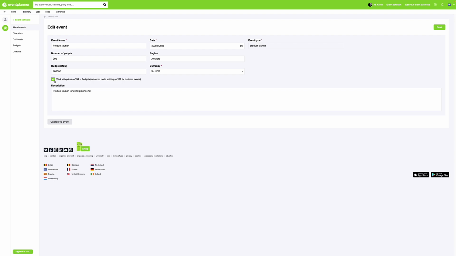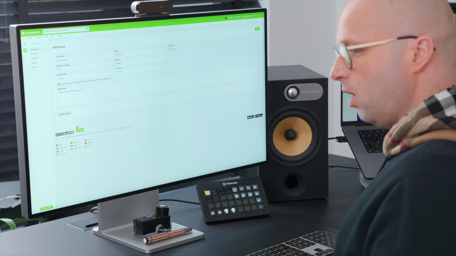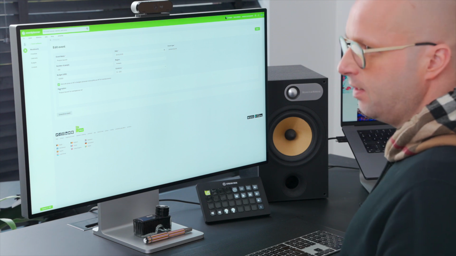At any moment, you can change an event budget into a VAT exclusive event budget, but remember, once you do, you can't go back. So it's a one-way direction. You can do this at any point, but if you want to create an event budget without VAT, best way is to select this checkbox when creating the event. We forgot, so we do it right now.